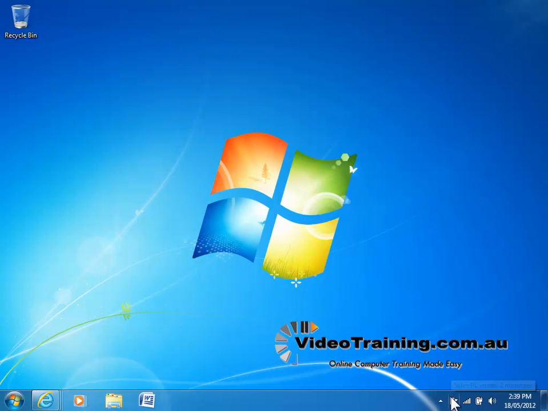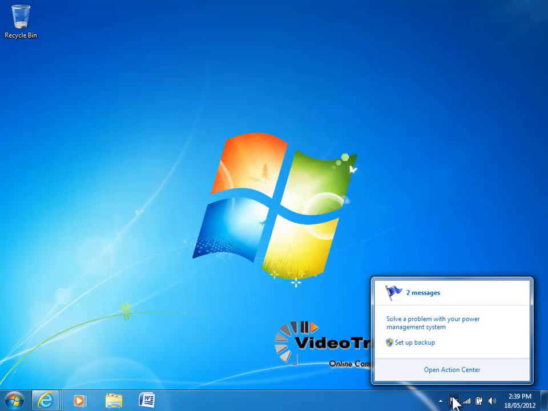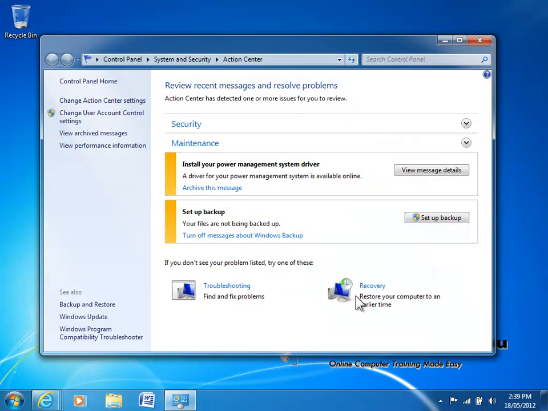Next we have the Action Center icon, and as we can see in the screen tip, we have to solve PC issues and we have two messages. So if I click on this icon, I have two messages. One is to solve a problem with my power management system and the other one is to set a backup. So I can either address these individually by clicking on each of these links, or I can open the Action Center and here I can see all of the messages that I have to address in one portal.